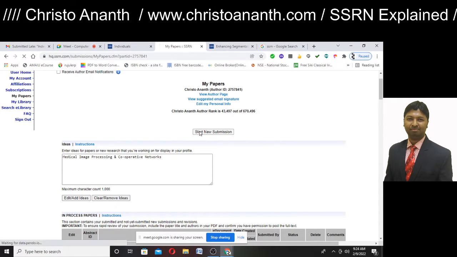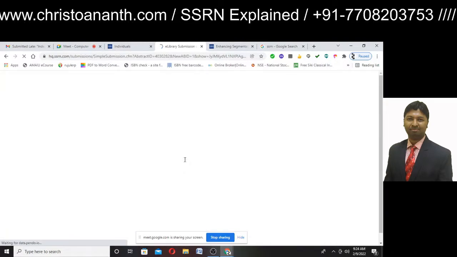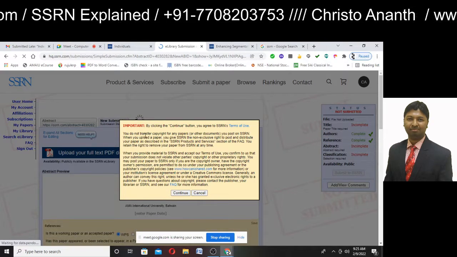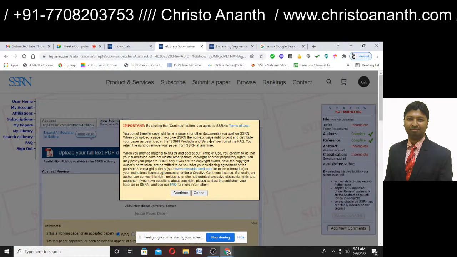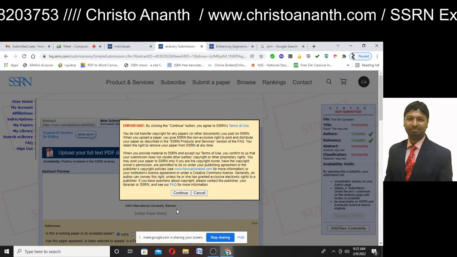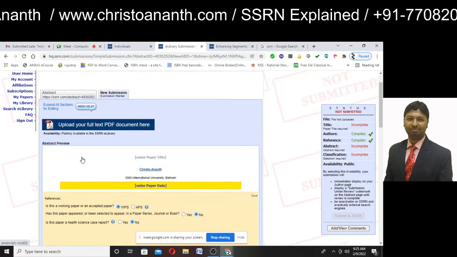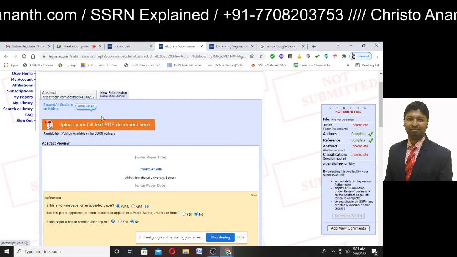And you can start a new submission if you have any published papers. It shows an agreement: you do not transfer copyright for any of the papers you post on SSRN. Okay, and if I click on continue, I can see this. If I click on upload your full text PDF, then I can upload them.